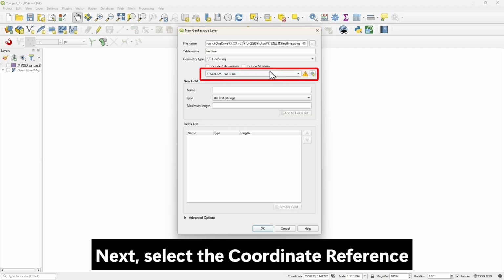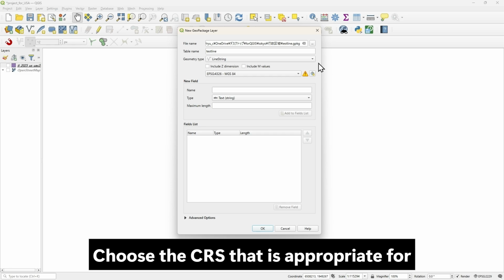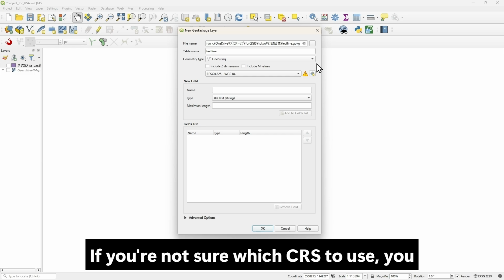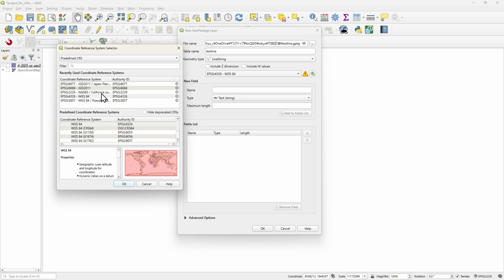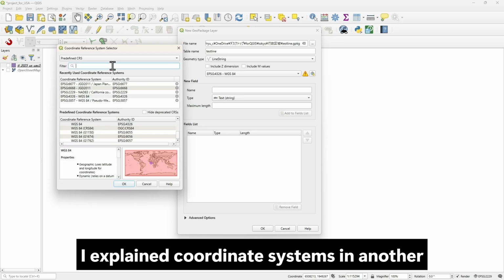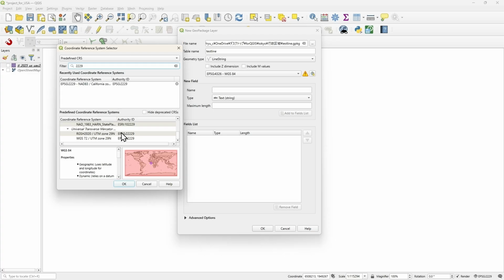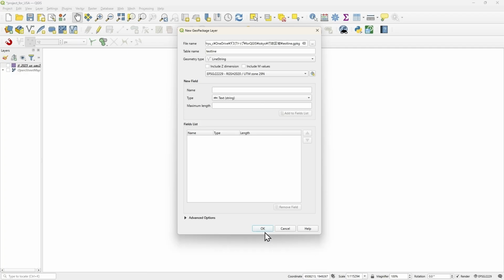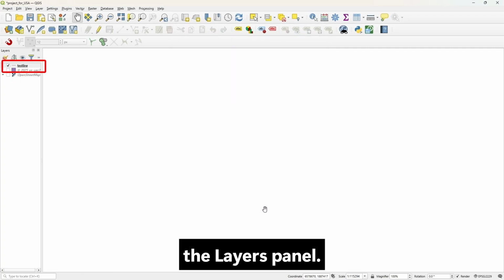Next, select the Coordinate Reference System, or CRS. Choose the CRS that is appropriate for your project area. If you're not sure which CRS to use, you can leave the default setting and still create the layer. I explain coordinate systems in another video, so be sure to check it out if you'd like to learn more. Once everything is set, click OK. Your new vector layer will now appear in the Layers panel.